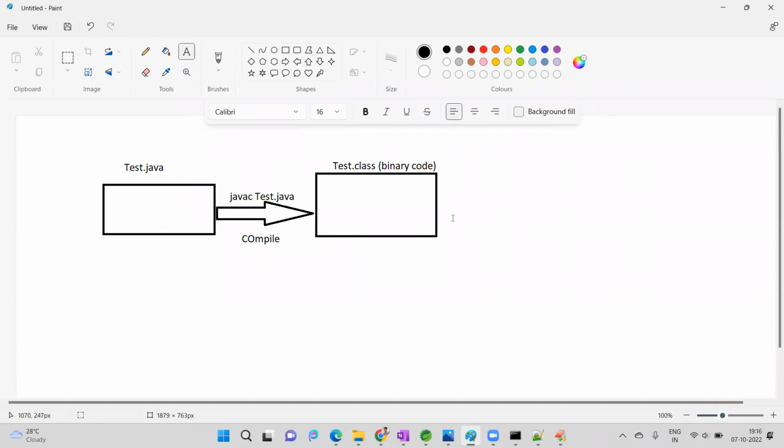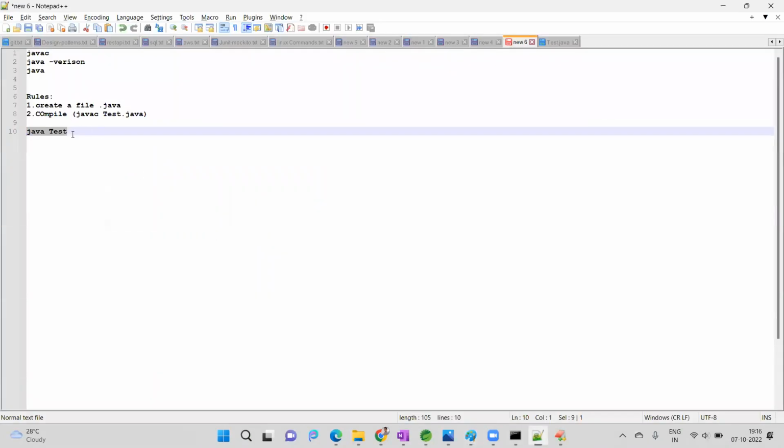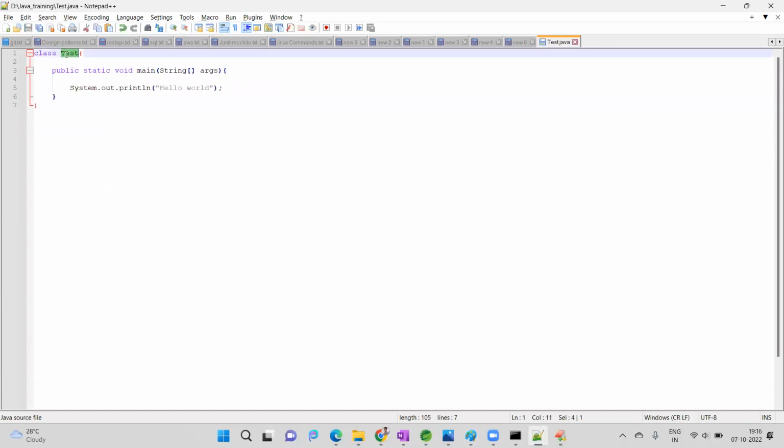After compilation, we have to run our Java code. The test.class file, how to run? Only give java test, not java test.class. Here only the class name you have to provide. What is the class name here? Test. The Java class name is test. So we have to give java test.